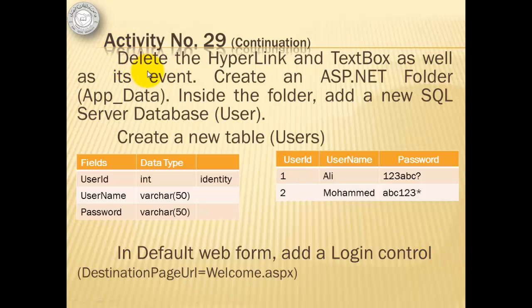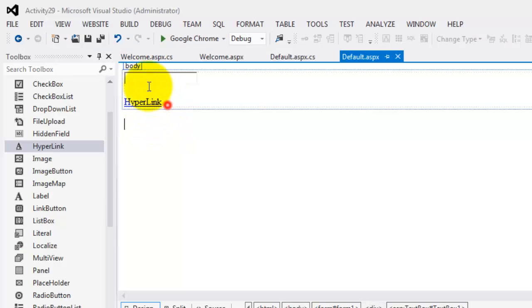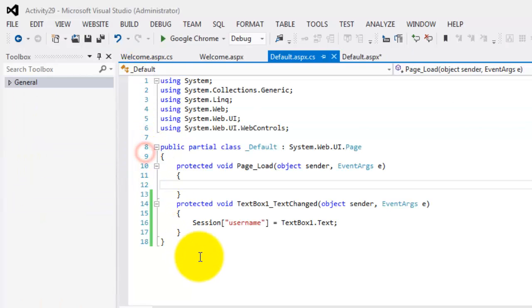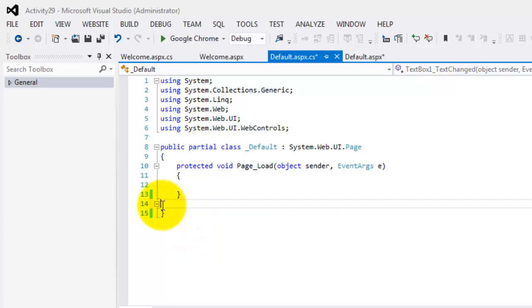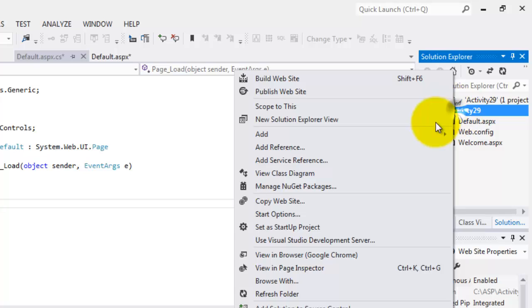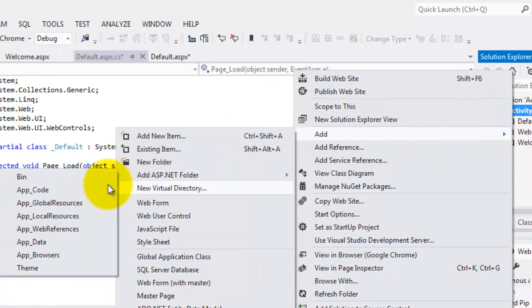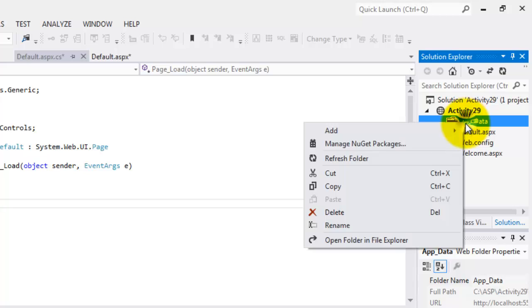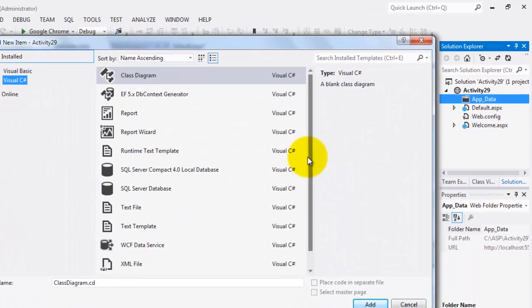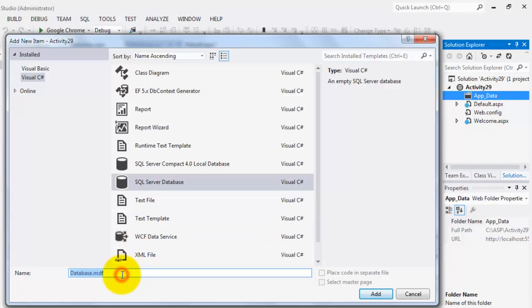Now to proceed with our login control, we will now delete the hyperlink and text box controls as well as the event for the text box. Then we will create a folder App_Data with a SQL Server database User that has one table called Users. In the default web form, we will add a login control. Okay, so let's delete these objects and also this event. Then we will create an App_Data folder that has a SQL Server database called User.